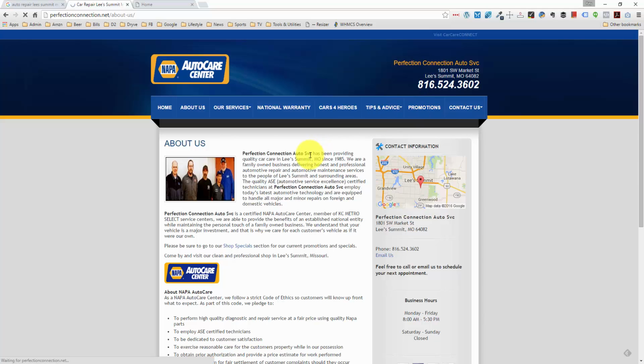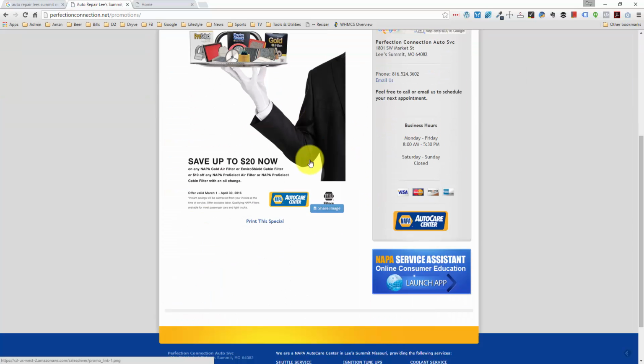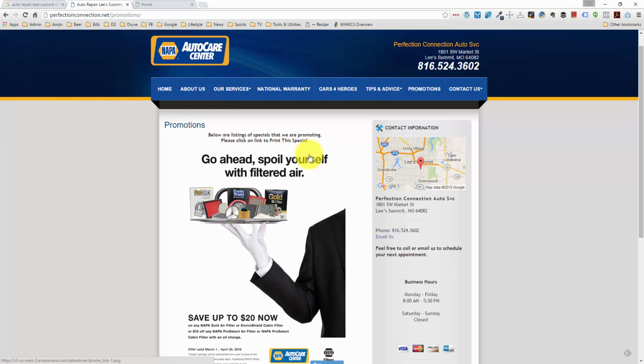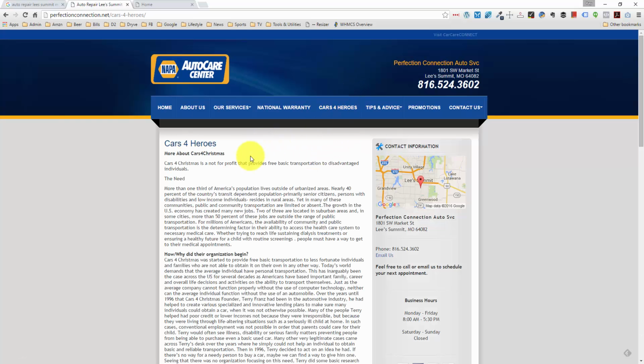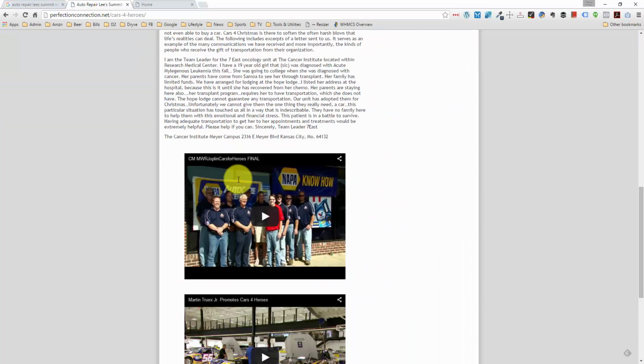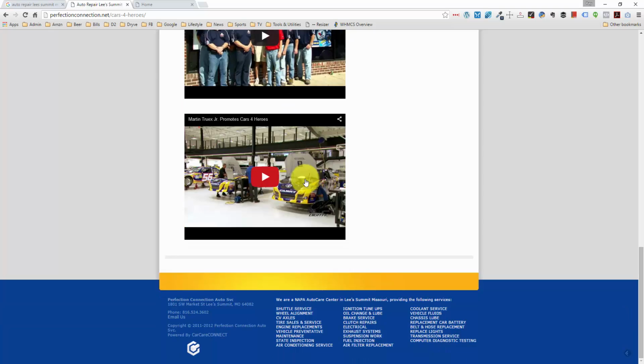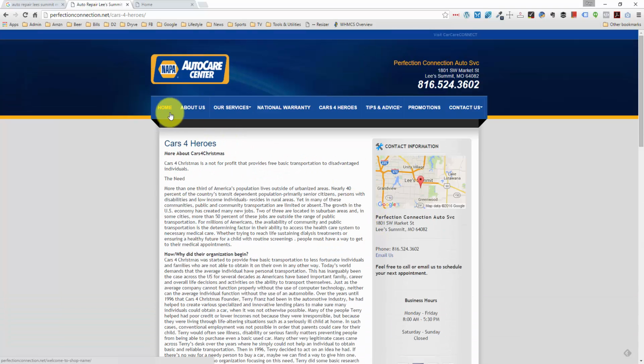They have promotions listed, and this is just something that you can print out and bring. Cars for Heroes, which is obviously some type of charity work that they do. And they have YouTube videos on this page, which I like. So overall, this is a good design, and you can see this Car Care Connect. They're doing a good job of marketing to auto businesses.